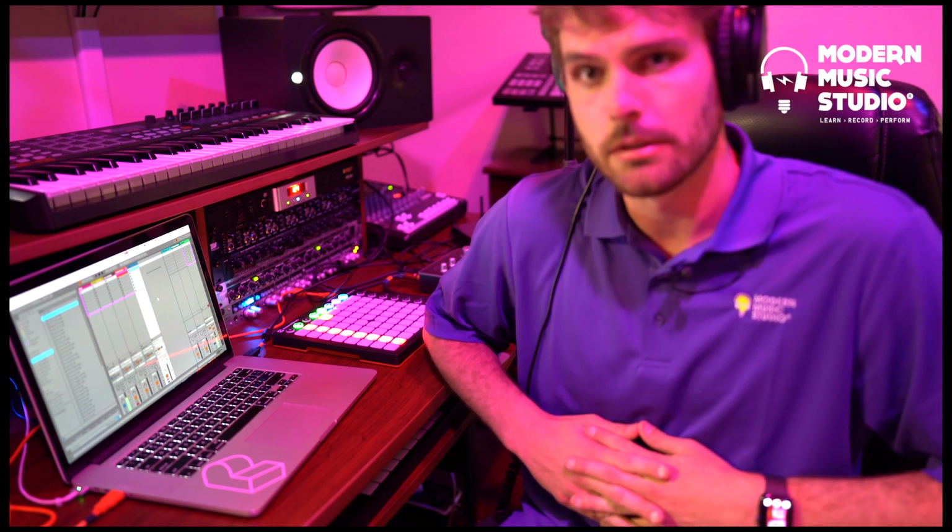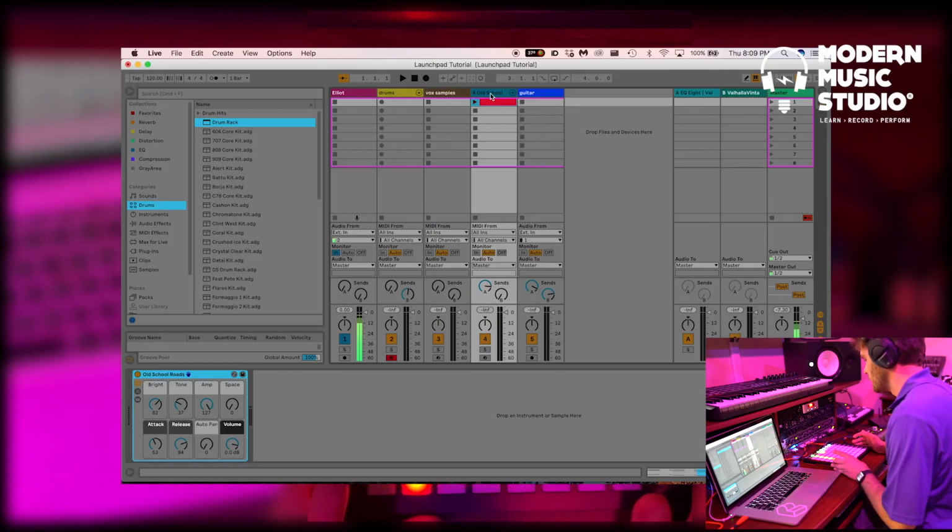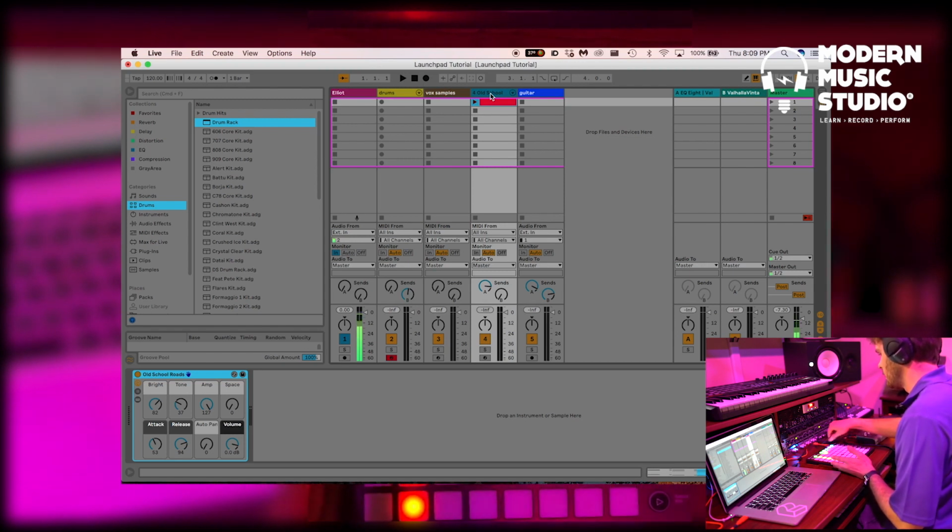Today we're going to be running through how to use the Novation Launchpad with Ableton. I'm going to keep it simple so we can just start rocking out right away. To begin with, I'm going to go through a few things on the Launchpad itself just to get you up and rolling.